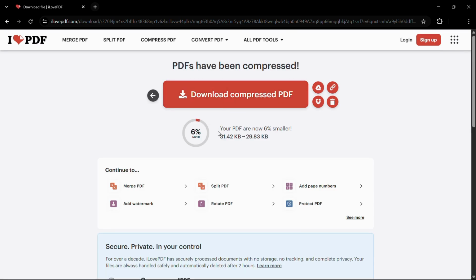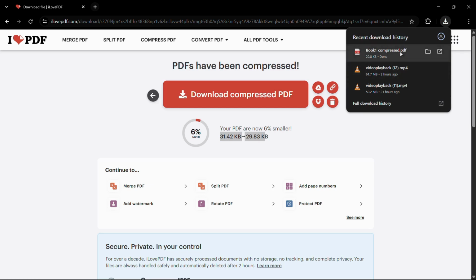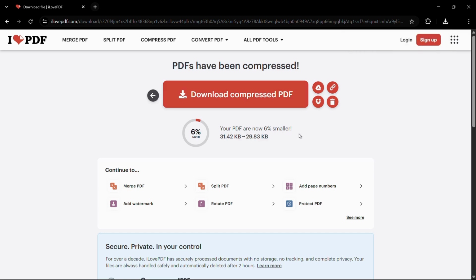Now you can see that your PDF is now 6% smaller. So from 31 KB, it has shrunk down to 29.83 KB. And here you can also see that the compressed PDF has been downloaded and is only around 29.8 kilobytes instead of 31 KB. So that's how easily you can compress a PDF using free and online tools.